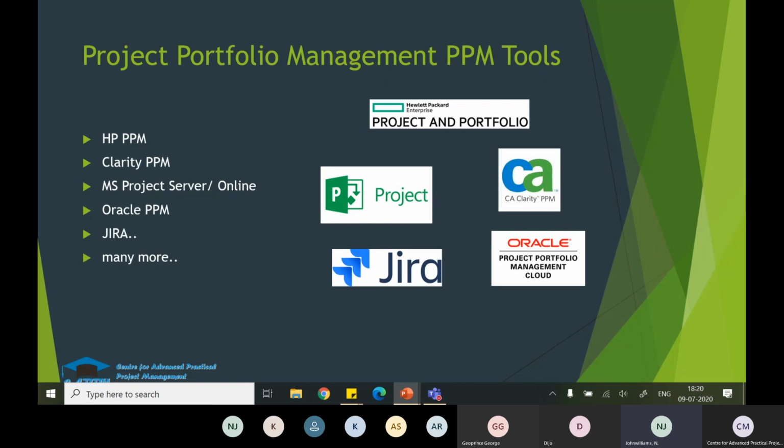So before going into the case study that I was talking about, we should know about the PPM tools, project portfolio management tools. These are standard tools that should be available in a PMO normally. These kinds of PPM tools, as you can see, are HP PPM, Clarity PPM, Microsoft Project Online, Jira, and there are many PPM tools available.